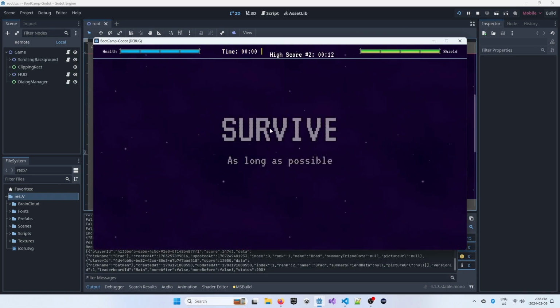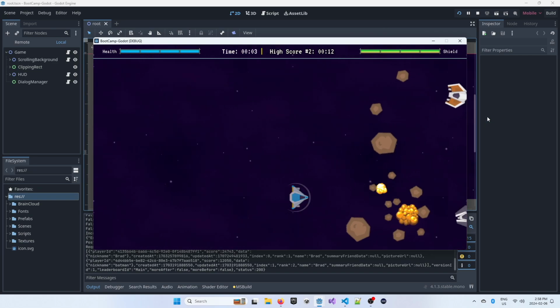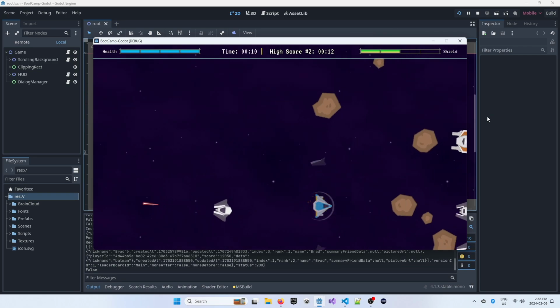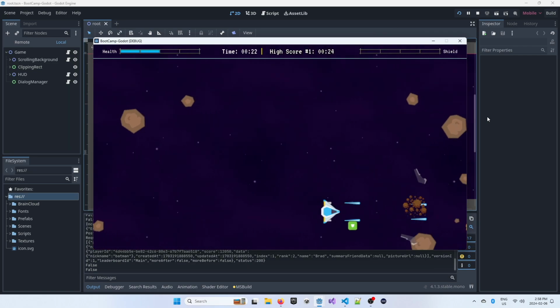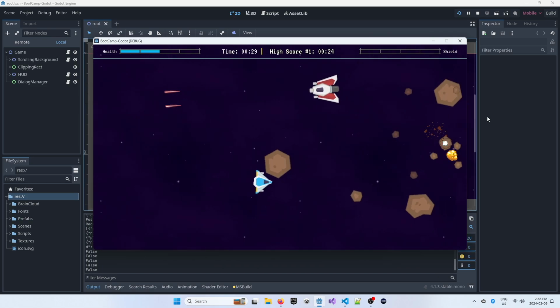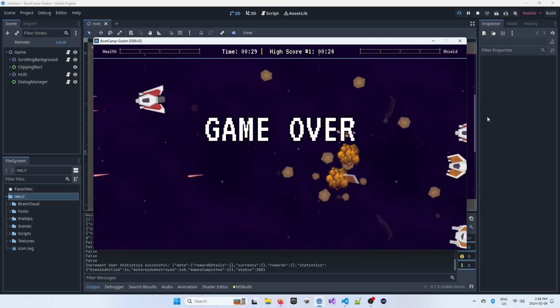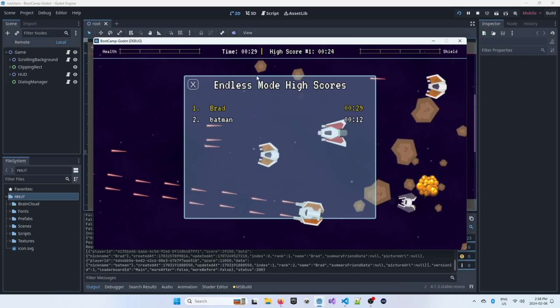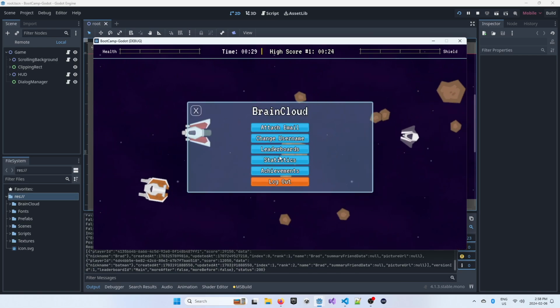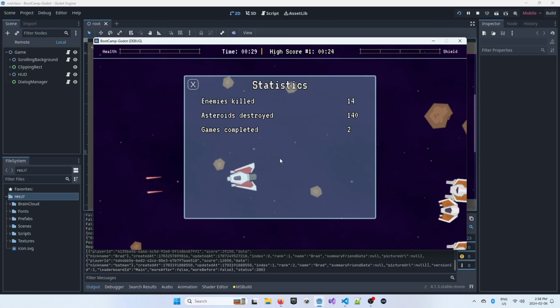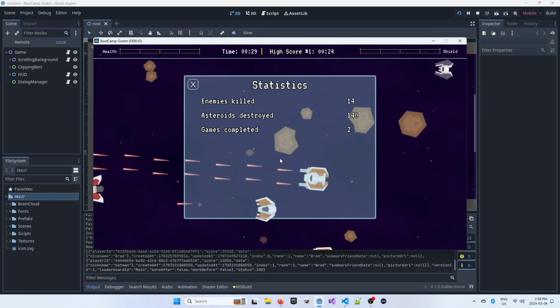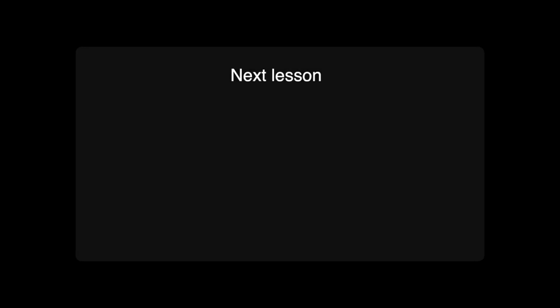Click New Game. Again, to save time, the video playback has been sped up. The player has exploded and the game is over. Let's check the brainCloud statistics dialog. You'll notice that the user statistic values that we just submitted were added to the existing user statistic values on the brainCloud server. How to set up achievements is the next lesson in the Godot BootCamp.